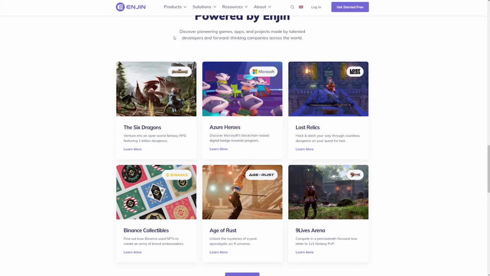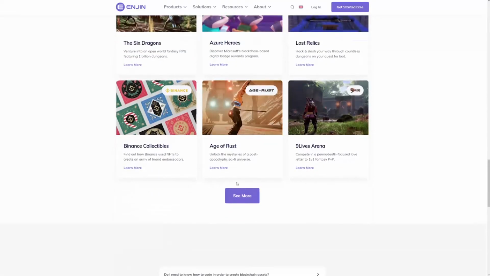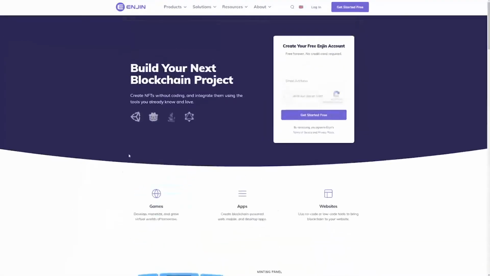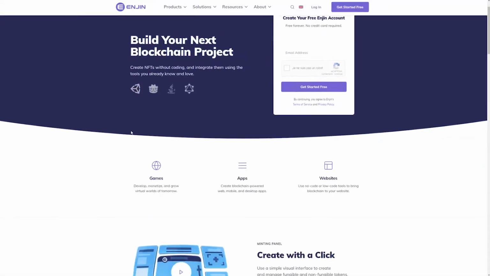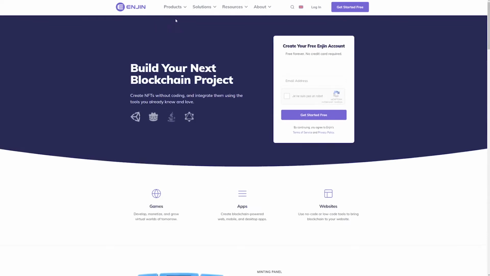Now down here we can see some most popular games and apps and projects on the Enjin. So we have the Microsoft's Azure Heroes, which got a lot of press. However, one of the most favorite in my opinion is the Lost Relics, for example, but you have many more, and there will be more coming in my opinion. So this is the core feature. You can build those projects and games especially, but there is more.